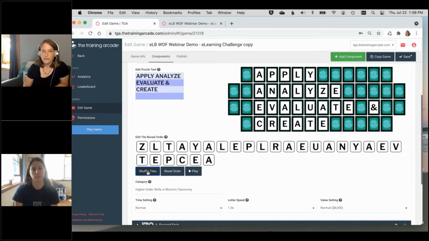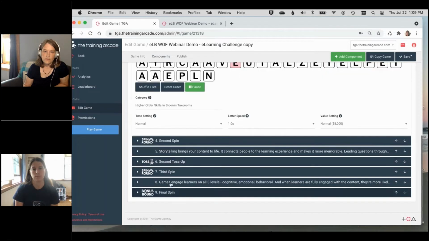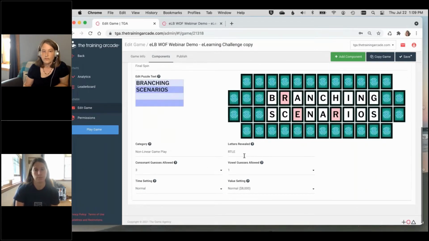Toss-up is similar. It fills out the board the same way. You can shuffle the tiles to make them appear in a different order, and you can hit play to see how it will appear for the learner. And then for bonus round, also same type of thing. You can choose what letters you reveal. You can choose how many consonants you give to people to see and how many vowels that people can guess. So there's all sorts of settings that you can do here to customize it to your content.